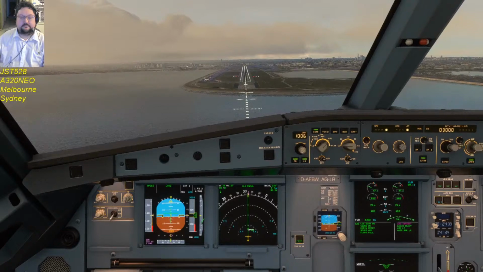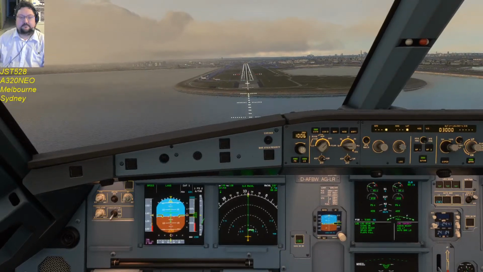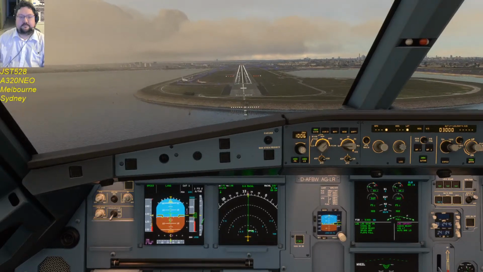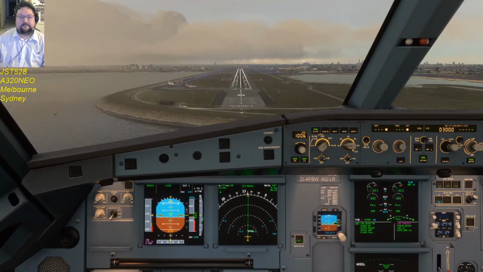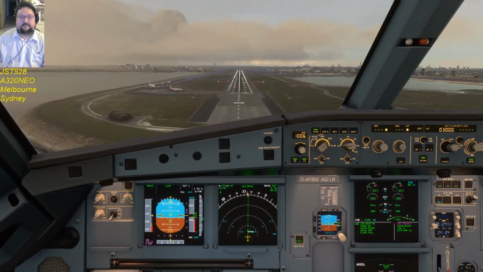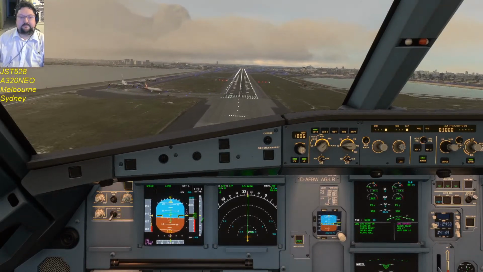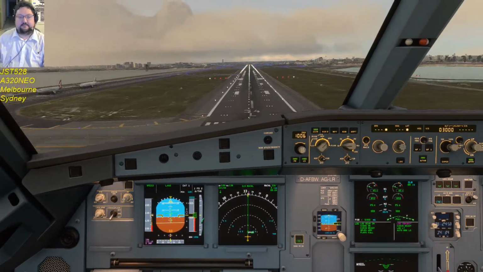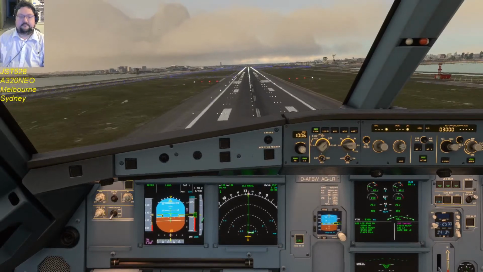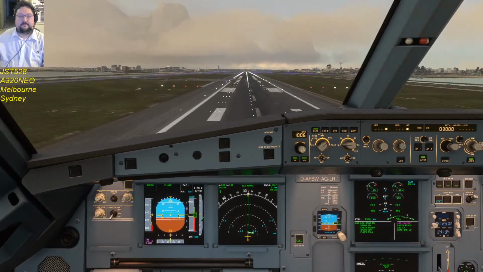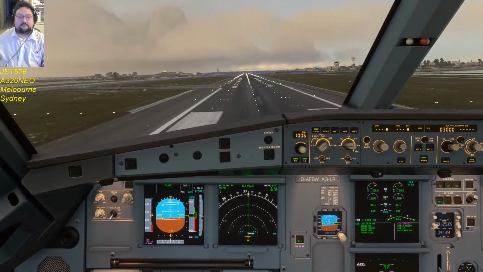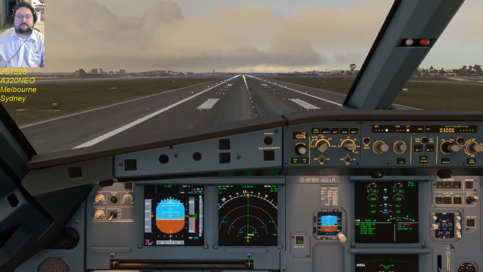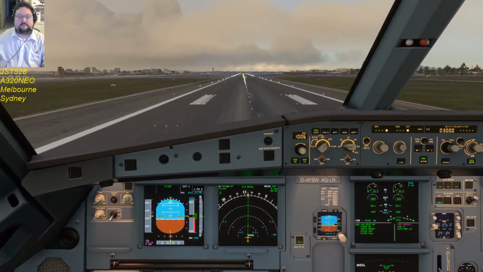100 above. 300. Minimum. Continue. 200. Wind swung around. 100. It's a bit closer to the centre line now. 50. 40. 30. 20. 10. 5.